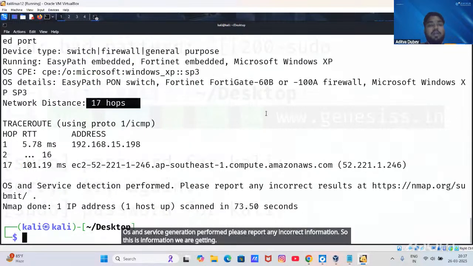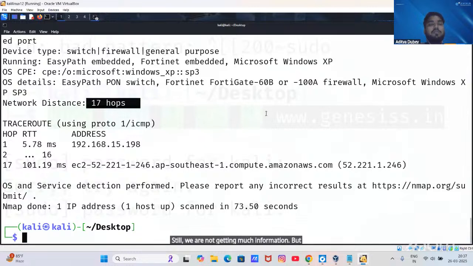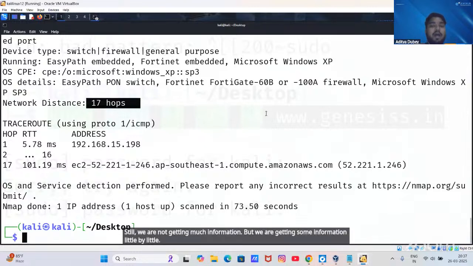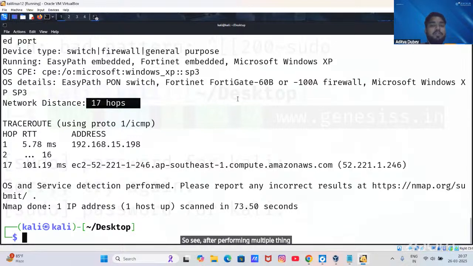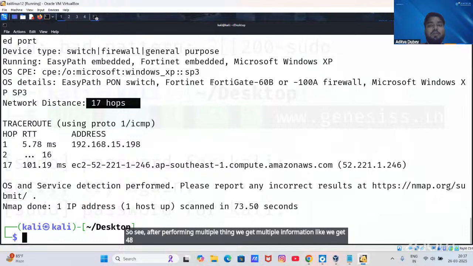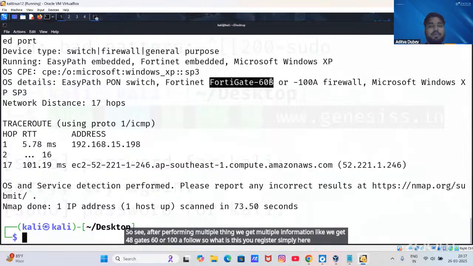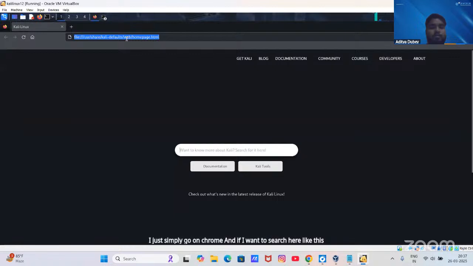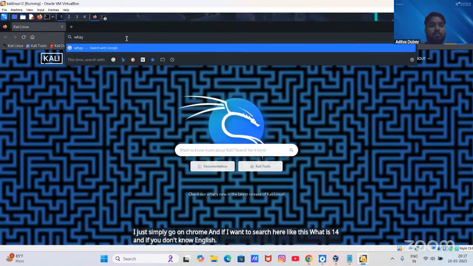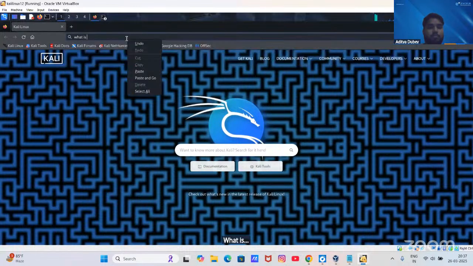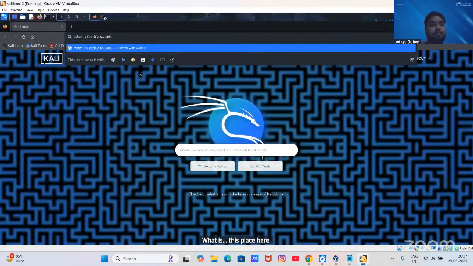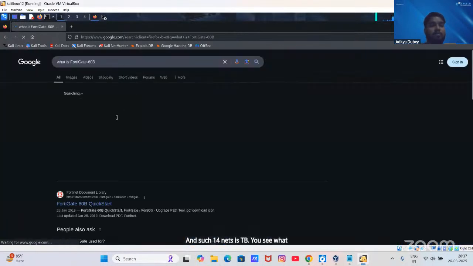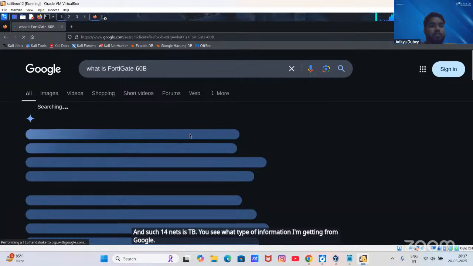Still, we are not getting much information, but we are getting some information little by little. So see, after performing multiple things, we get multiple pieces of information, like we get FortiGate 60B or 100A for all. So what is this? If I just search here, FortiGate 60B, see what type of information I will get. If I go on Chrome and search what is Fortinet, if you don't know anything, just place it here and search Fortinet 60B. You see what type of information I am getting from Google.